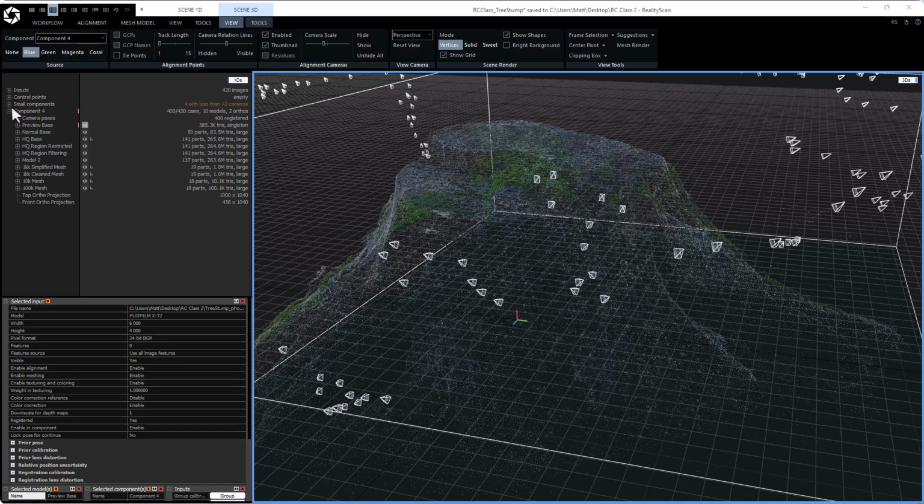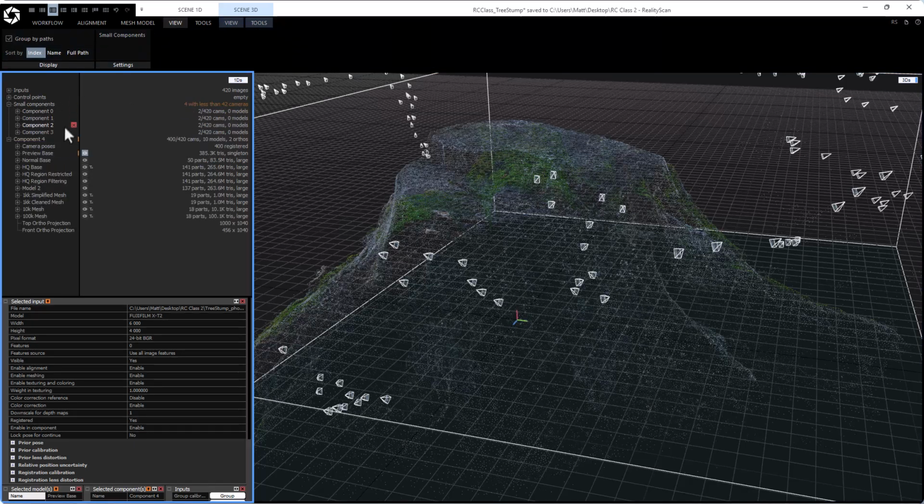So that means it did a pretty good job at stitching all of these images together. But as you can see, there's also a bunch of smaller components. There's, what is that, eight cameras that got aligned to separated outside meshes that don't really join into the overall bigger point cloud. They're just on their own. In an absolutely perfect world, we would have 420 out of 420 cameras. But it's not always feasible.